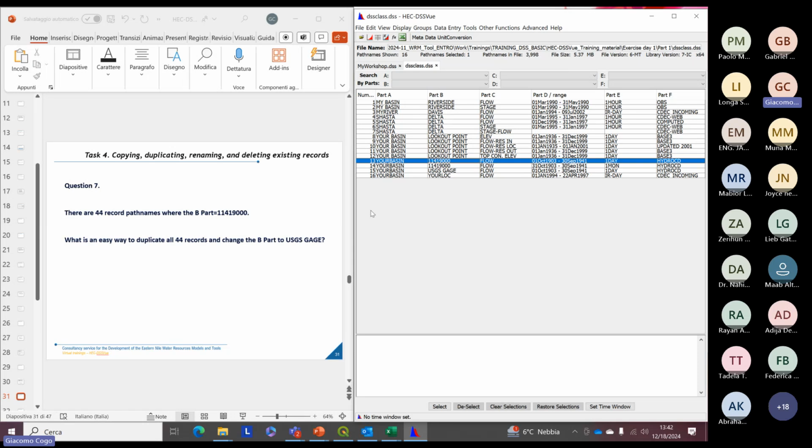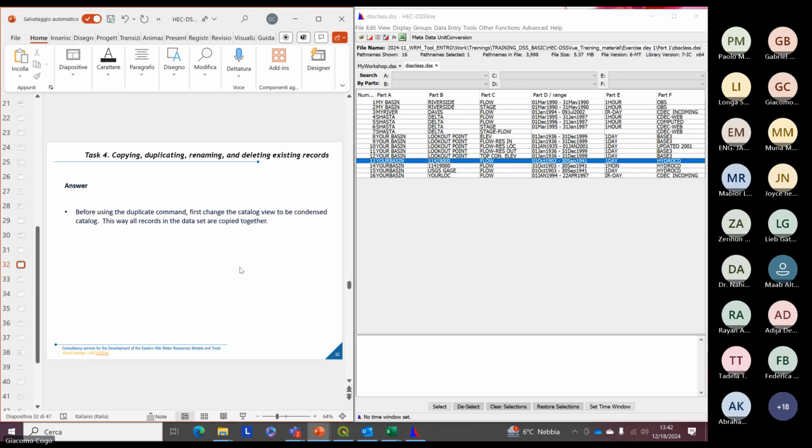Okay, the question here is that there are 44 record path names where the part B is the long number we saw. What is an easy way to duplicate all 44 records and change the B part to just gauge? The first thing is that before using the duplicate command, we have to change the catalog view to the condensed catalog, because this is the way all records in the data set are copied together.